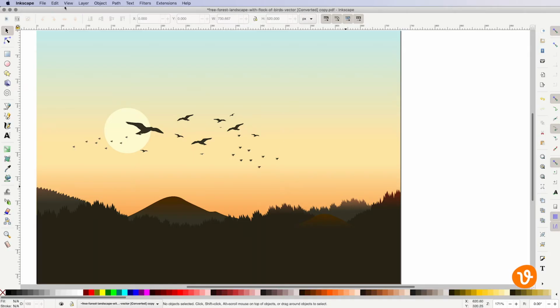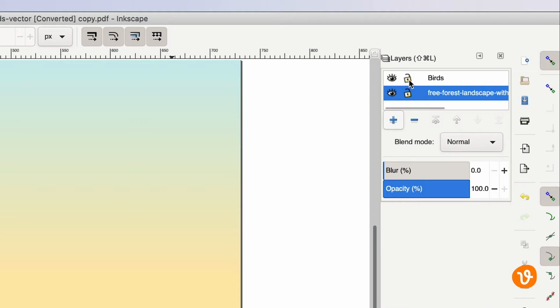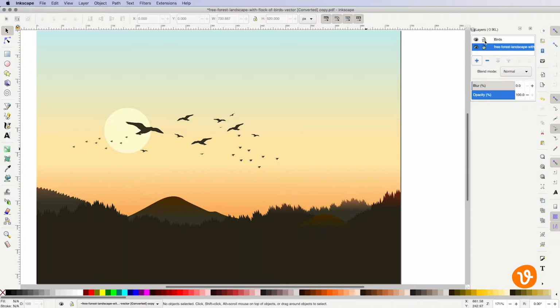In Inkscape, go to the Layer menu and open the Layers palette. Then look in the Layers panel for any layers that are locked, designated with the lock icon. Click the icon to then unlock the layer. Now you can edit those layers and the elements within them.